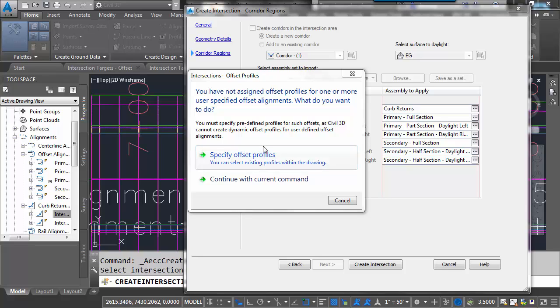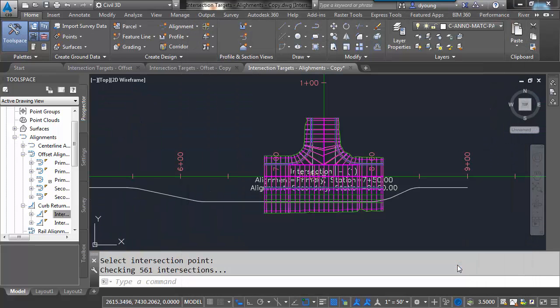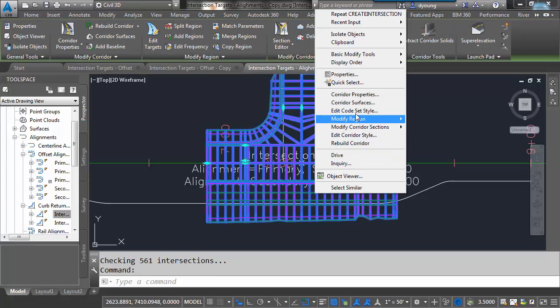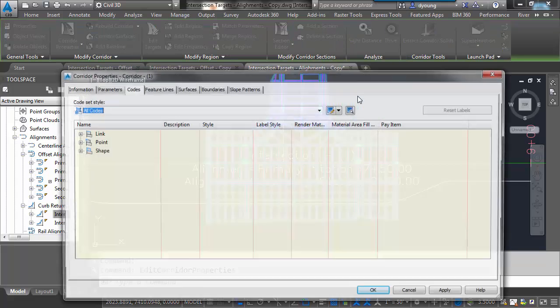I get a dialog box that pops up and tells me I have not assigned offset profiles for that passing lane. Basically, I don't know what to use for a profile in that passing lane is what it's telling me. So I don't want to do it this way. I want to just maintain that standard default slope across this intersection. So I'm going to cancel out of this and not do it that way. Instead, it may seem like it takes a little bit longer, but it's actually a little bit easier. I'm going to zoom into my corridor a little bit, select it, and go to corridor properties.